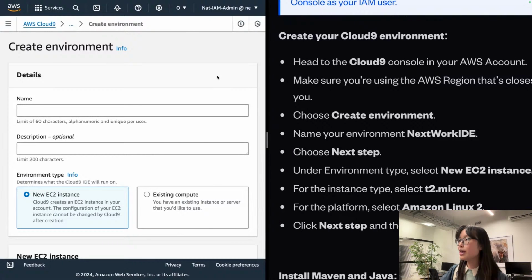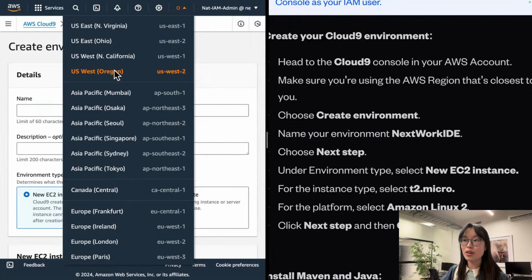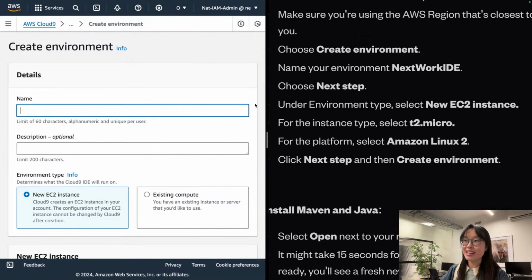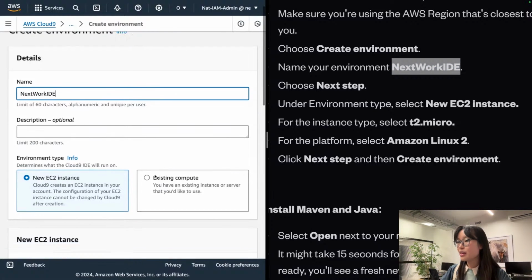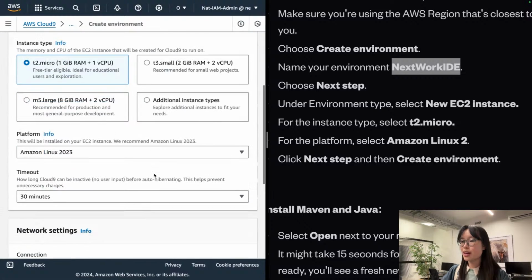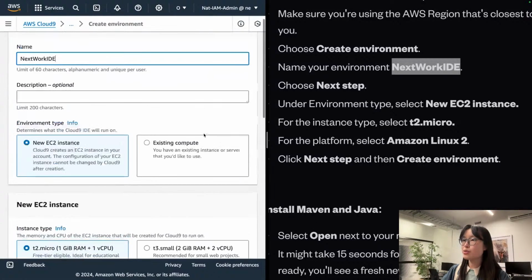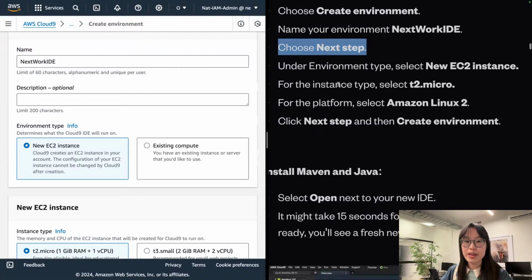Once you're headed into your Cloud9 console, make sure you're using the AWS region that's close to you. I'm going to use Oregon. And then we're going to create an environment. So I've clicked on Create Environment already. Name your environment Network IDE. And just like that, you can scroll down.